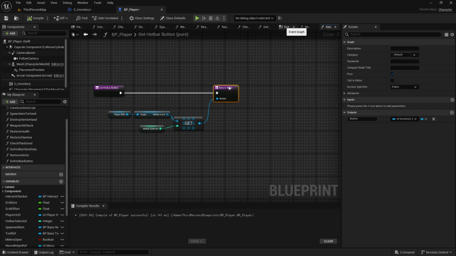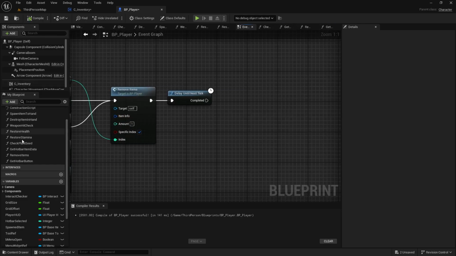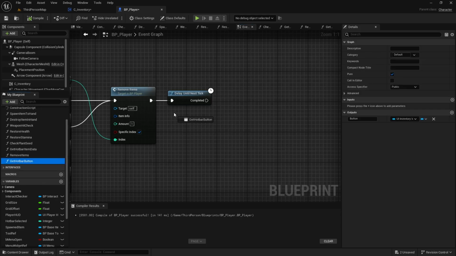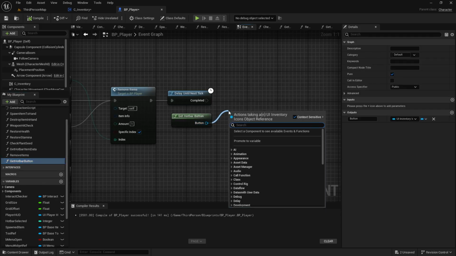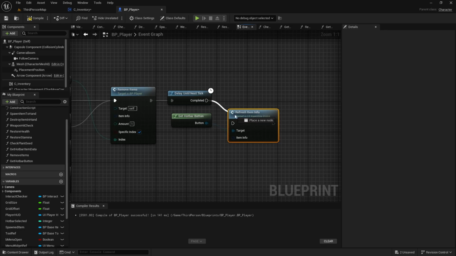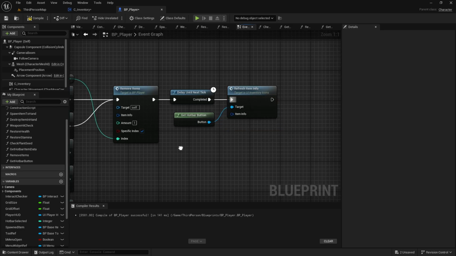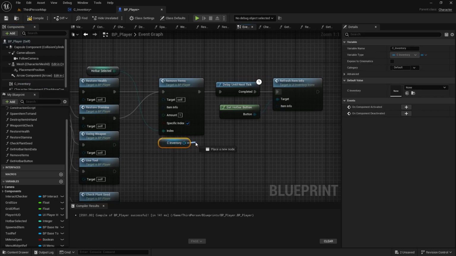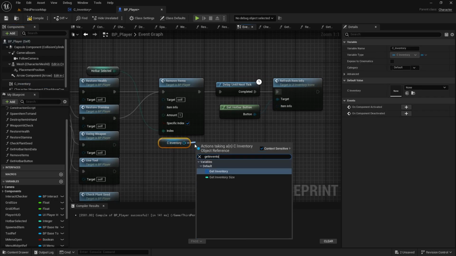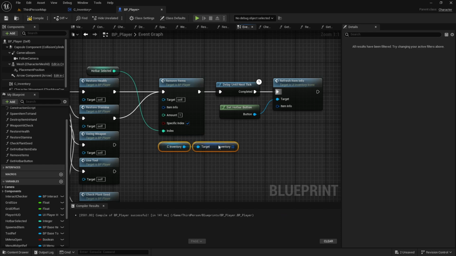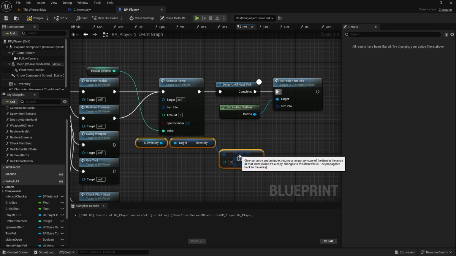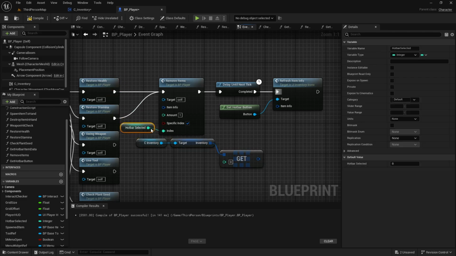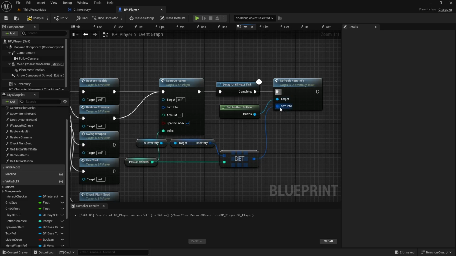Compile that back over to the event graph. Then we can call that get hotbar button and we'll refresh the item info inside of it. And to do that, we will get our inventory component, get the inventory itself, get a copy of the information at that same hotbar selected, and feed it in like that.